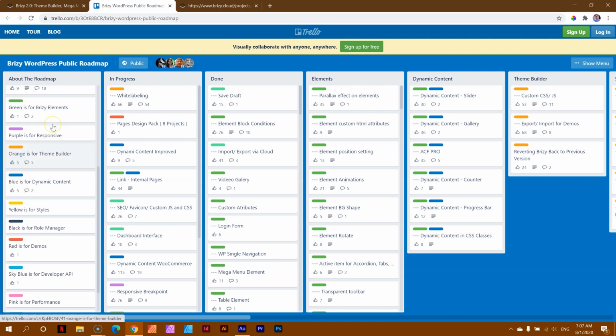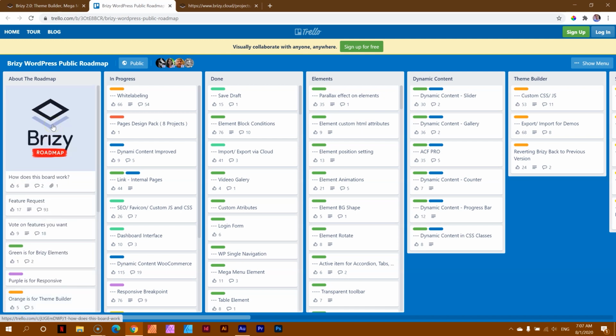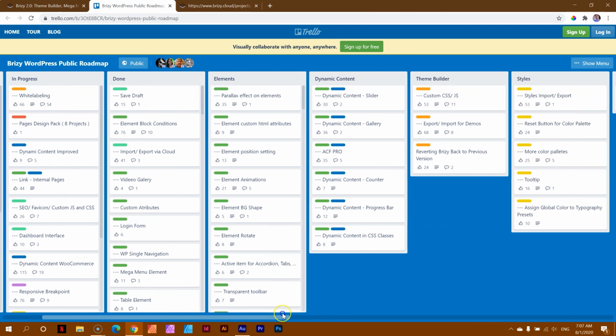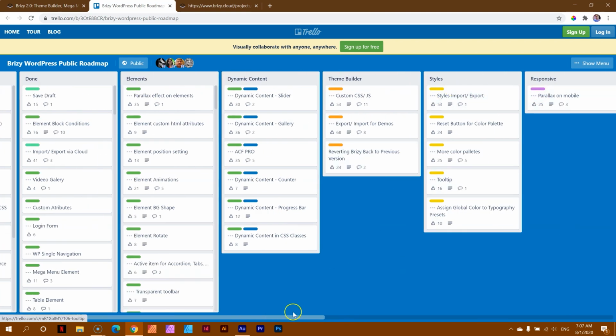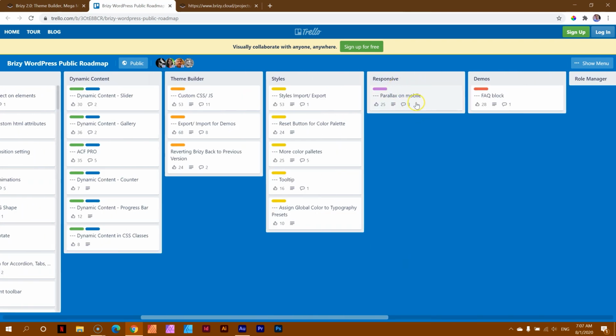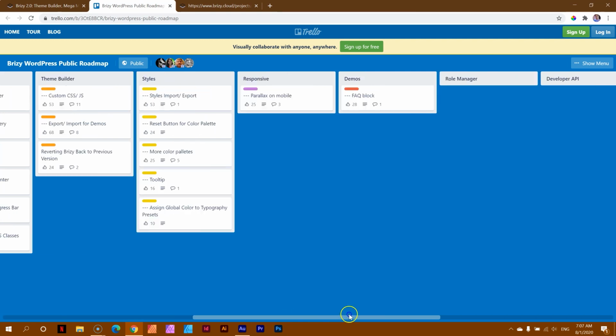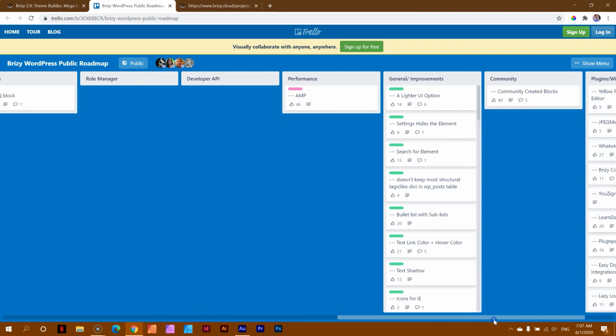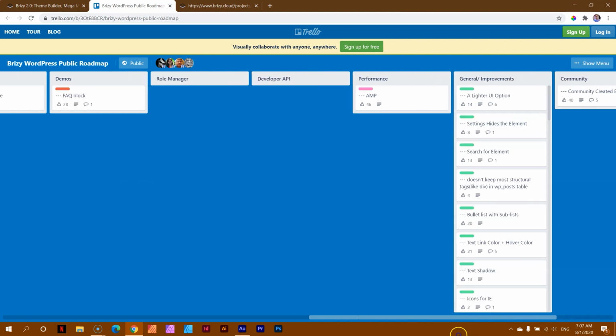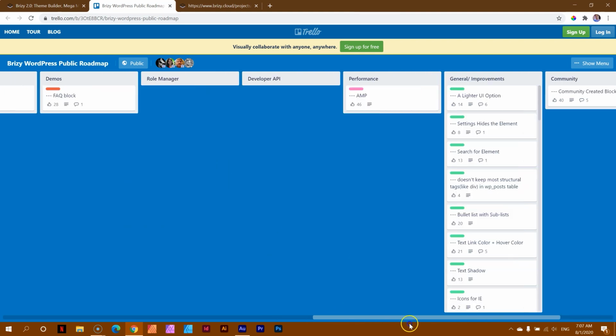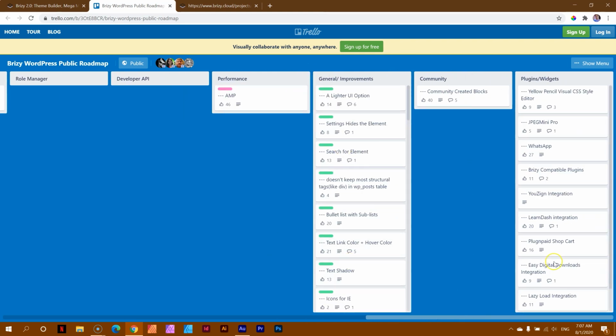will put it here. And once they think, okay, this is something we can do, they assign it to one of these categories like styles, responsive, and here is parallax on mobile, which is a big feature, and I'm waiting for graphic design to say something about that one. Okay, so that's how it works.